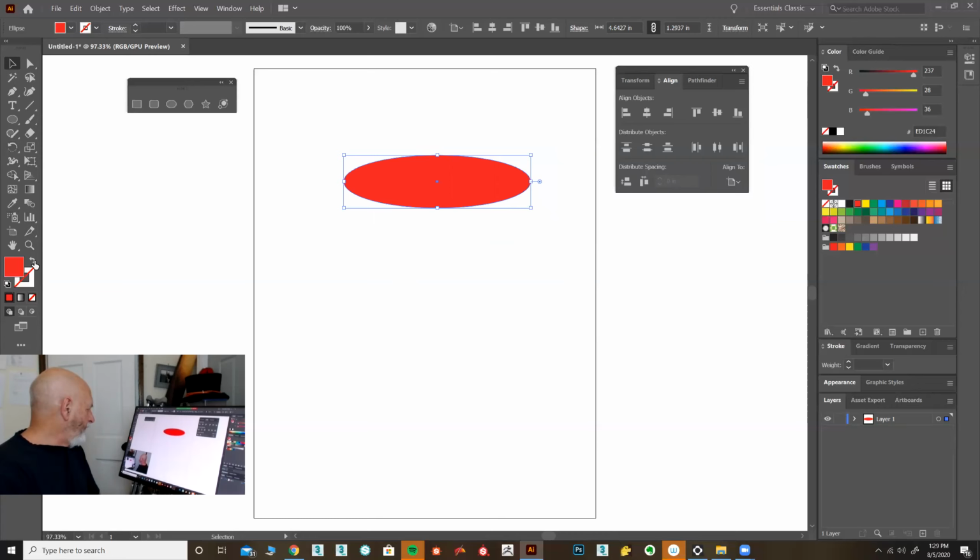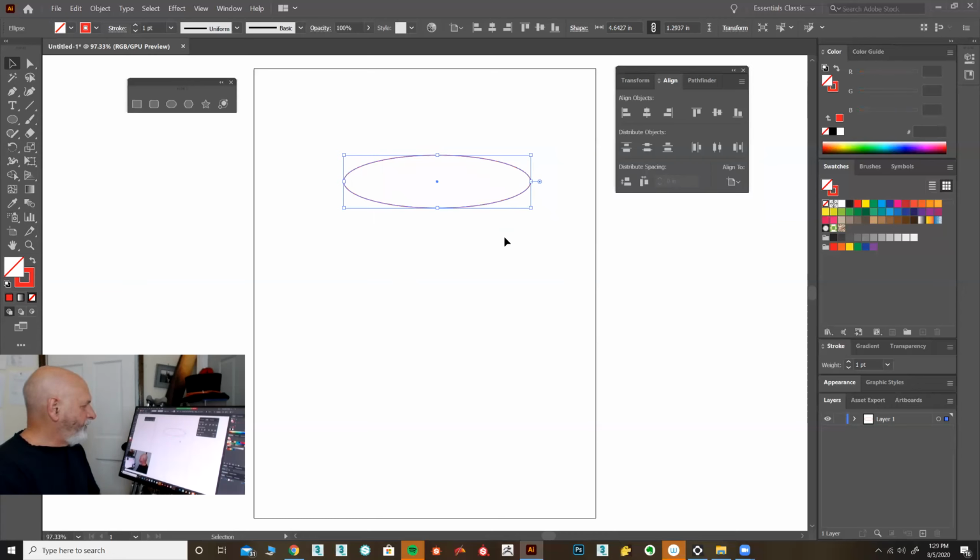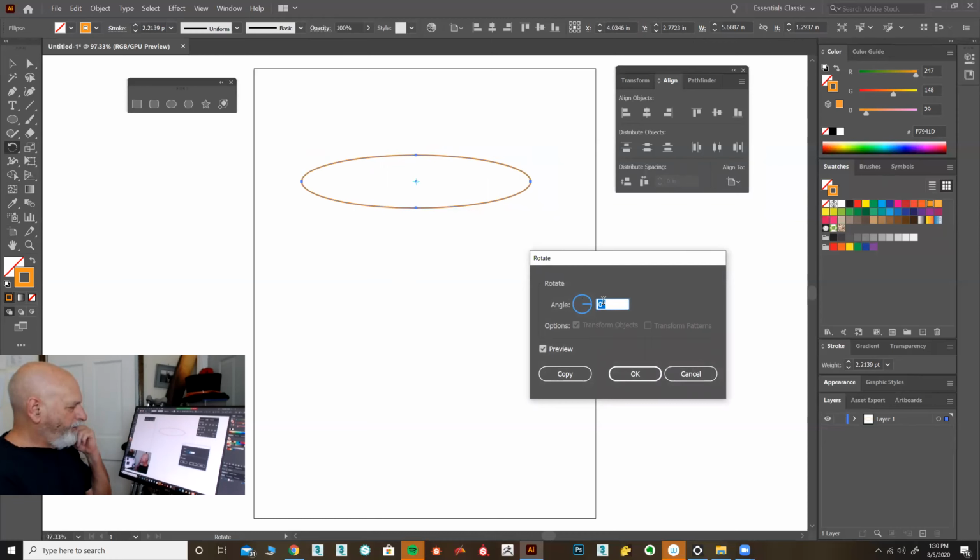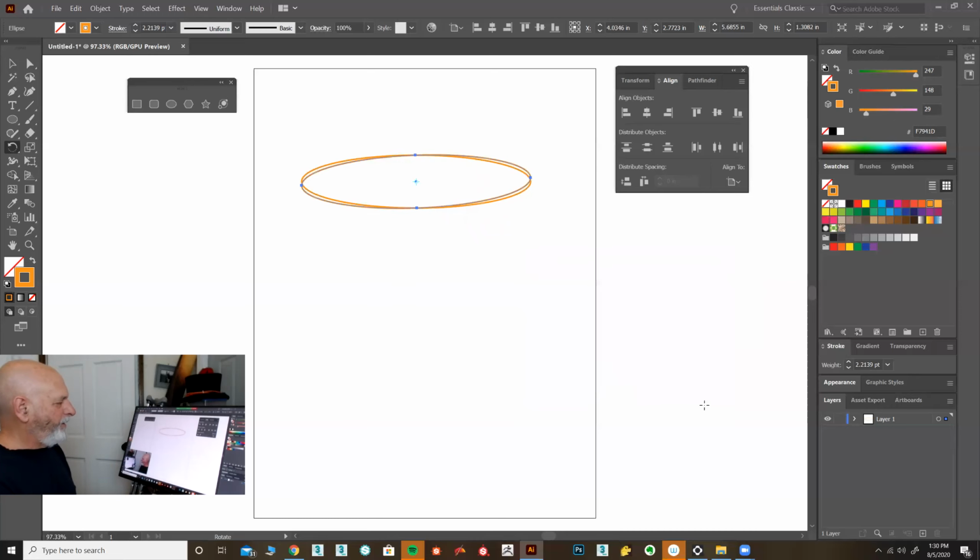To get a nice example of this, let's give it a stroke. I'll make sure the right thing is in the front. All right, so watch this. I double click on that, and let's say I'm going to rotate it 2 degrees. You can see it's just a little rotate. There's a preview button, but look at this, there's a copy button right there. So if I hit copy, it makes one that's 2 degrees different.